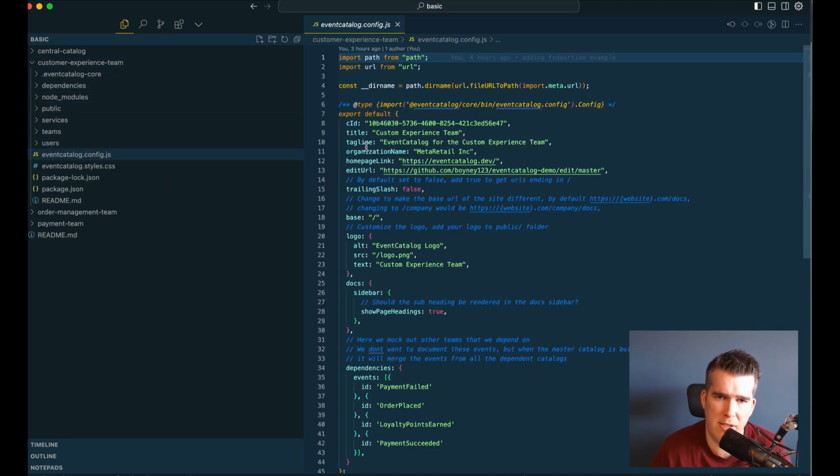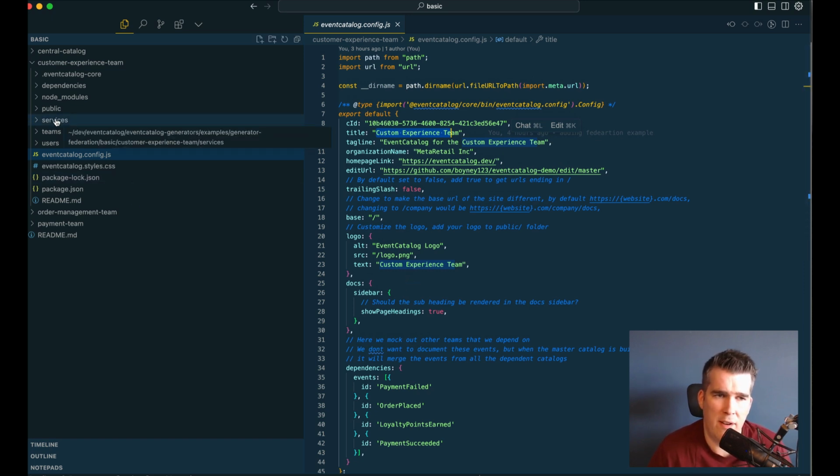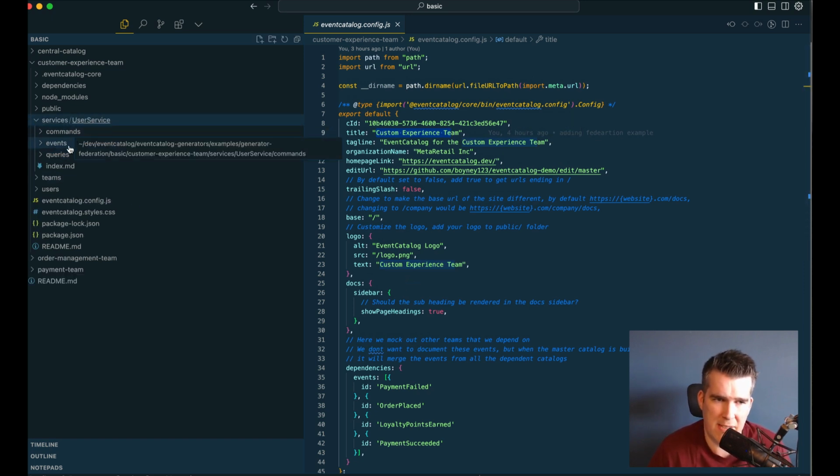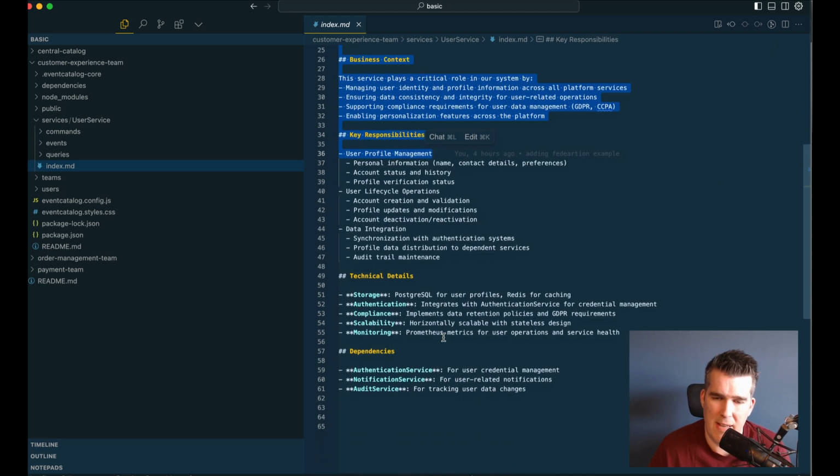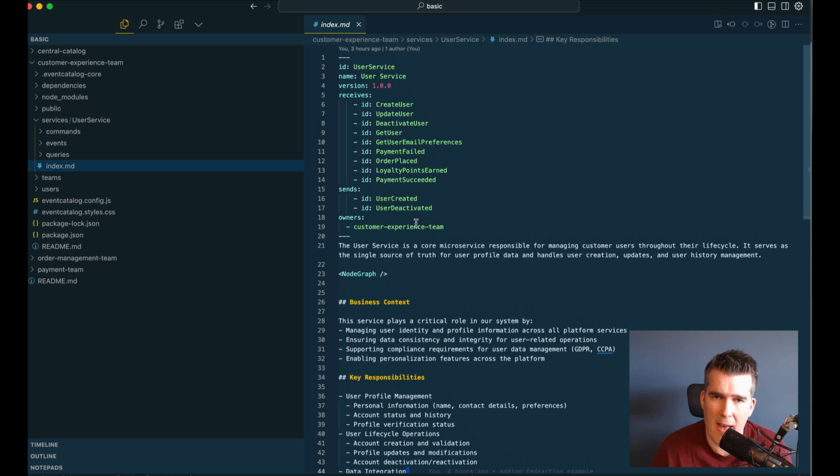Inside here is the core. This is the event catalog configuration file. So they define some variables and all this kind of stuff. And that's it. And what they've also done is they have a service in here. The service has commands and it has a user service. We can see that this team has documented it receives these events and also sends these events and queries and commands. And then we have all of this down here like that.